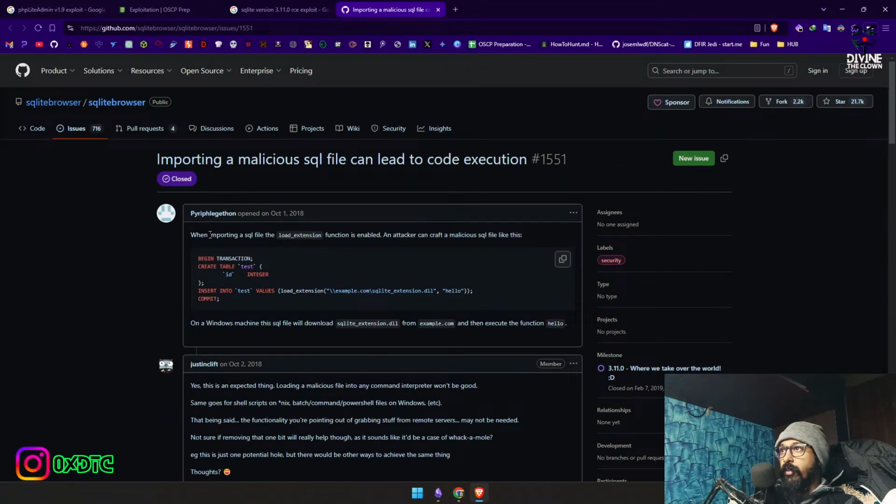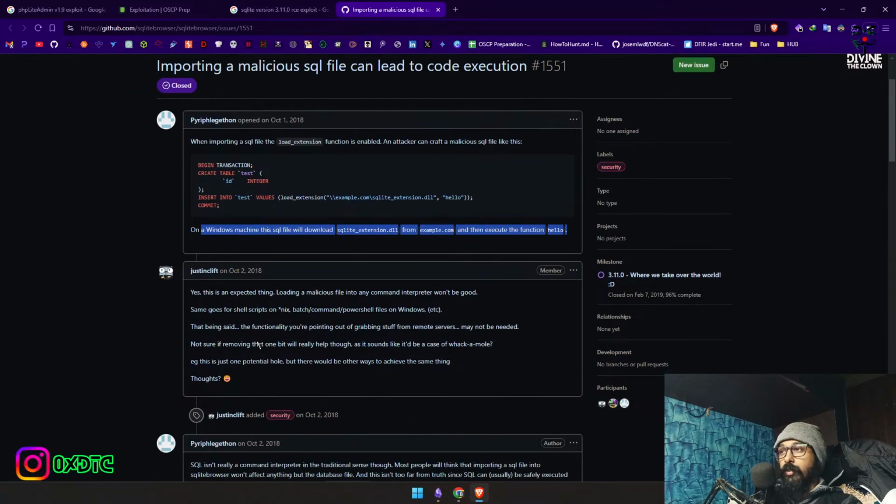In the starting, it says when importing an SQL file, the load extension function is enabled. An attacker can craft a malicious SQL file like this, which is begin transaction, create table test. I think we can just use this itself, and on a Windows machine, this SQL file will download and perform the action. Hello.